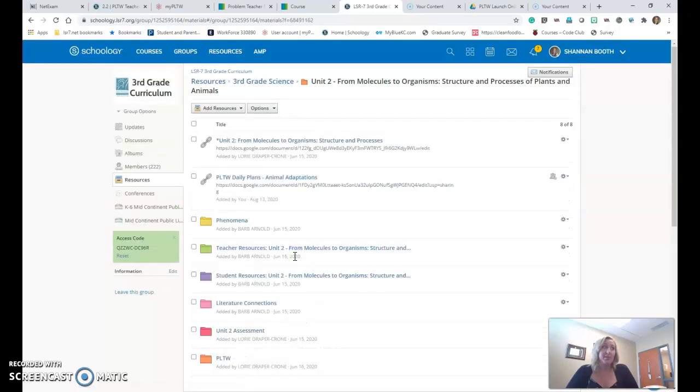resources, third grade science, and I would need to know what unit it is taught in, which is Unit 2. And whenever you locate the unit that the Project Lead the Way module is taught in, you will see a link to Project Lead the Way daily plans. This is in every grade level in Schoology in each of the science curriculums.